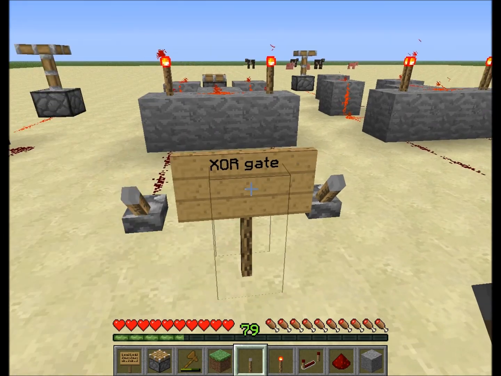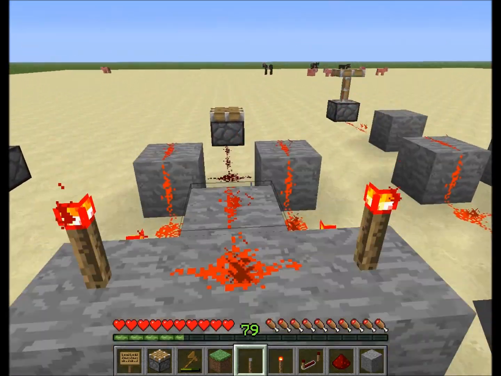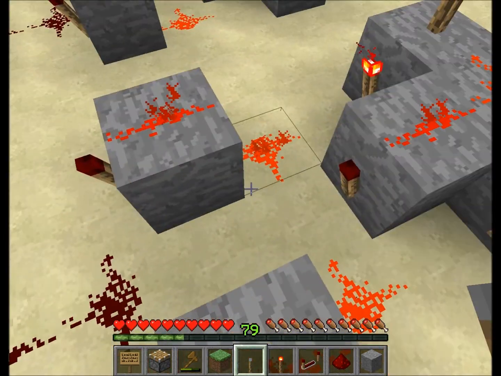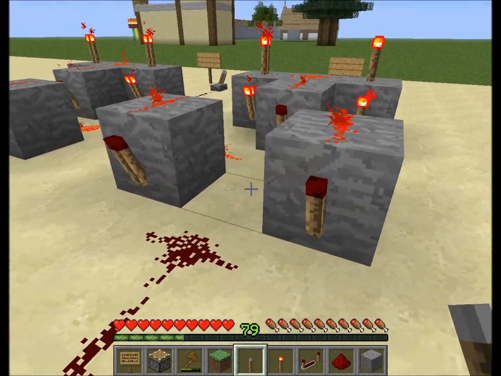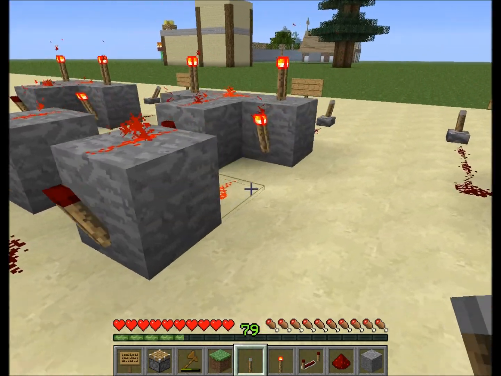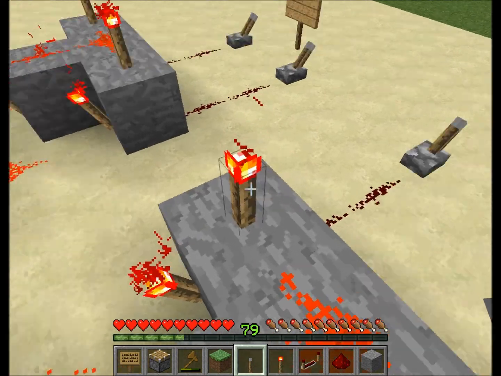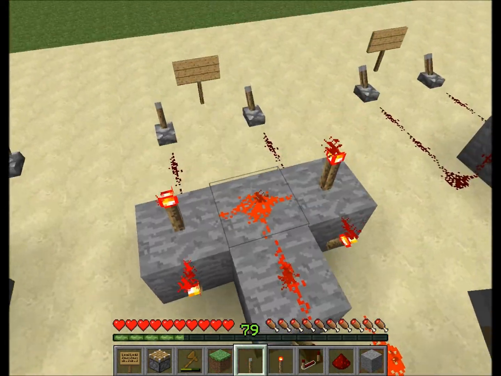Next is the XOR gate. This is probably the most tricky logic gate out there. I'll just give you guys a good view of it so you'll know how to build it, because this is really tricky stuff.